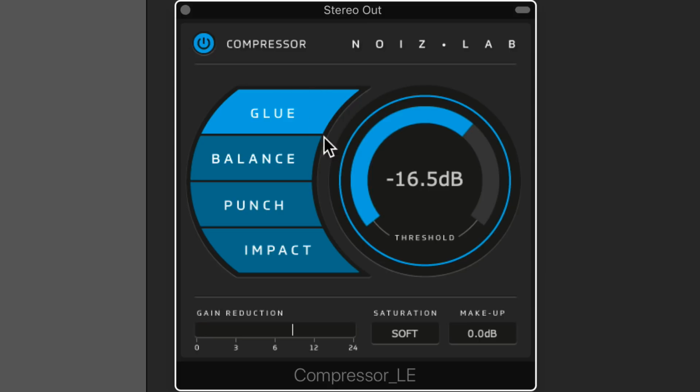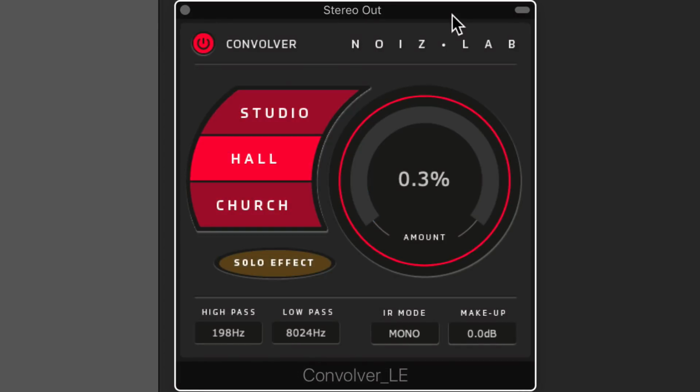Yeah, I'm going to go with the glue mode. The punch mode was sounding pretty good, but there was almost a little bit too much transient in there. And then the balance mode was just too pumpy for this style of music. Next up is the Convolver plugin.